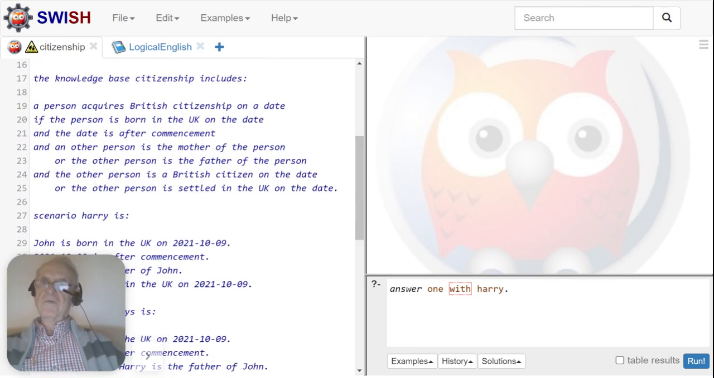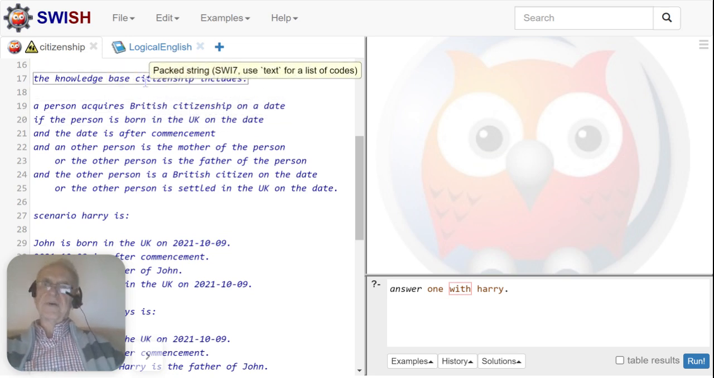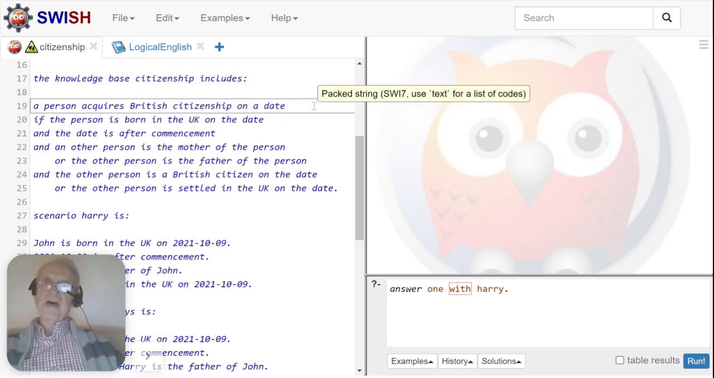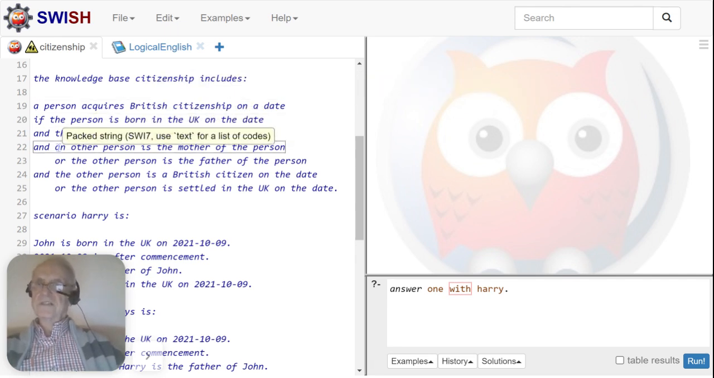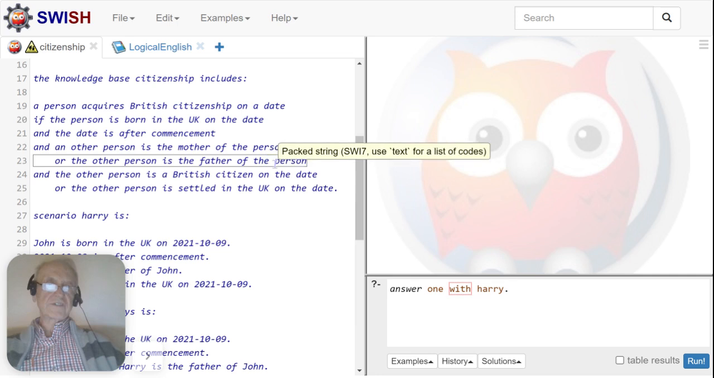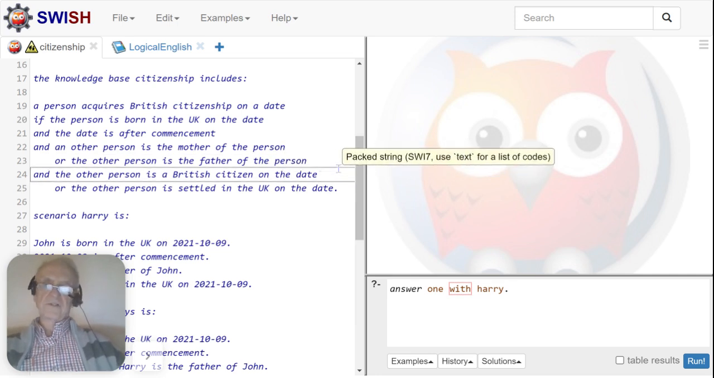But we also have a rule, which is in a knowledge base called citizenship. And that rule, like all logic programming rules, has a conclusion. In this case, the conclusion that a person acquires British citizenship on a date, and a number of conditions. In this case, that the person be born in the United Kingdom on the date, that the date be after commencement, and that either the father or mother is either a British citizen or settled in the United Kingdom on that date. And you can see the use of indentation to avoid parentheses, to group an or in the appropriate form.